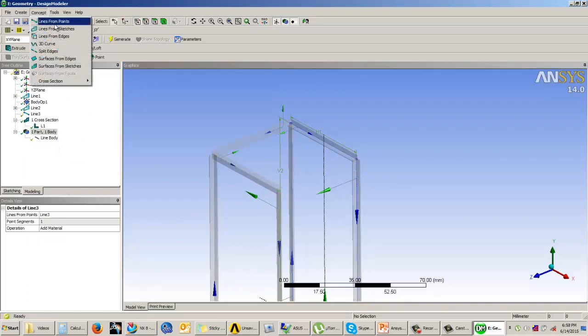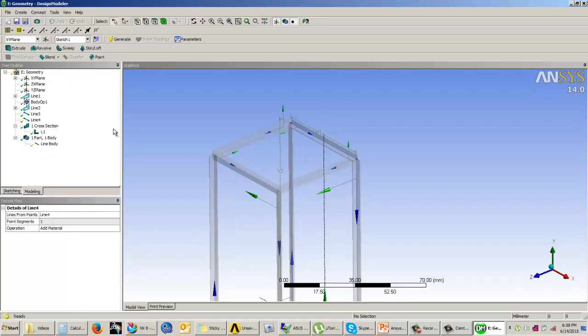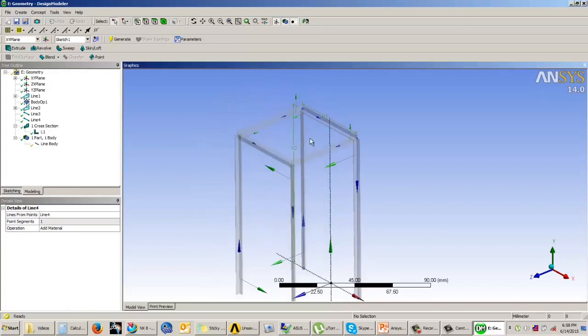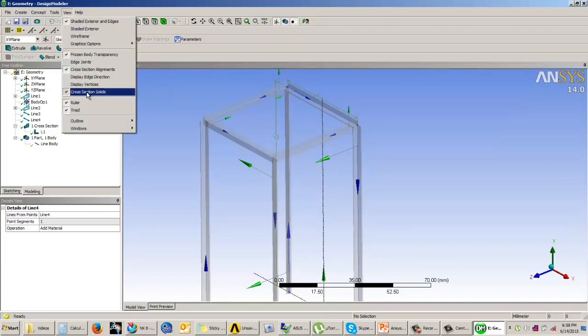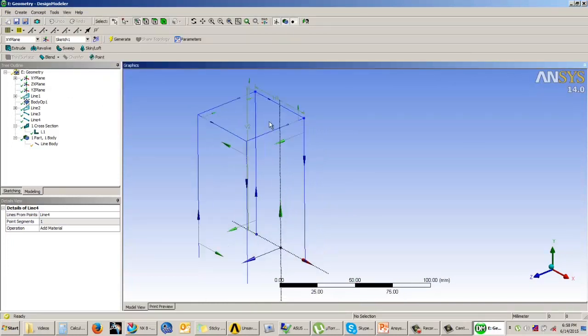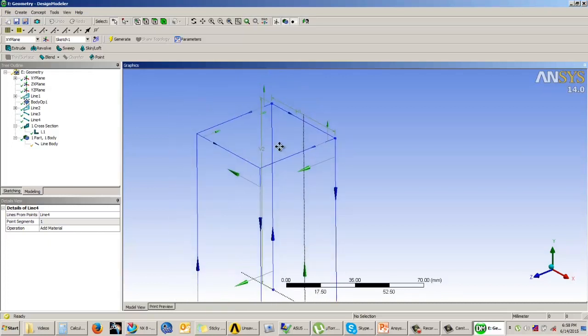Again I'll go for lines from points and select this point, control, and select the other point, and make sure that it is add material so that it gets added into the body, and all these things become as one line body, and we will say generate. So now you can see that the structure is ready. If you want, you can see the visibility. If you don't want the visibility, you can switch it off. So this is how you need to create your line bodies.